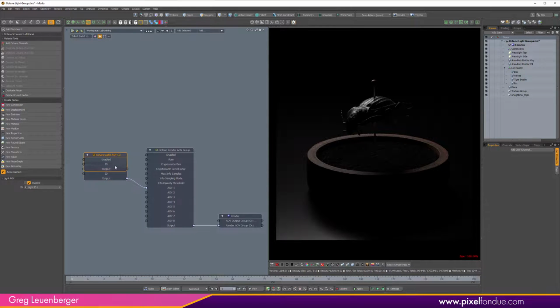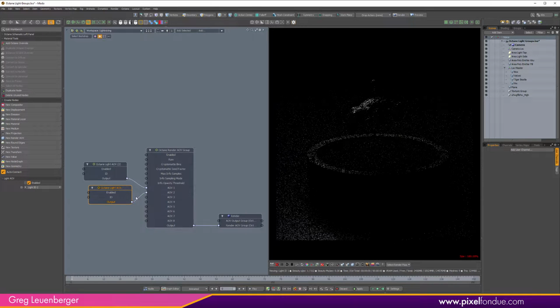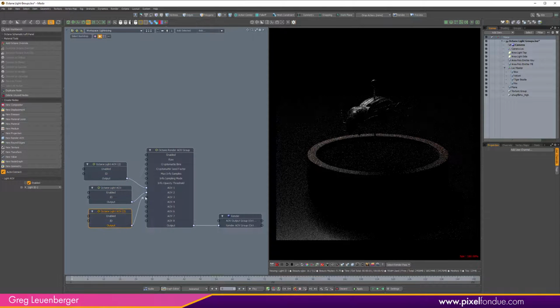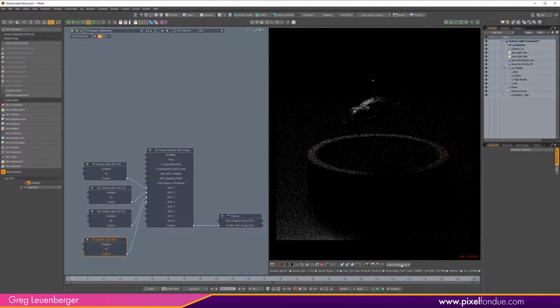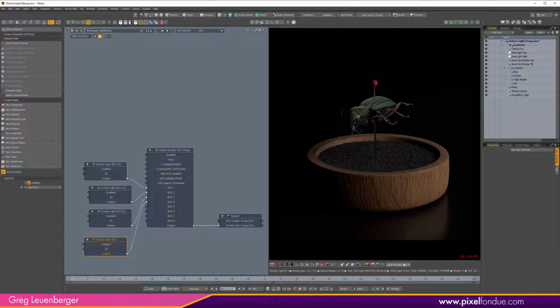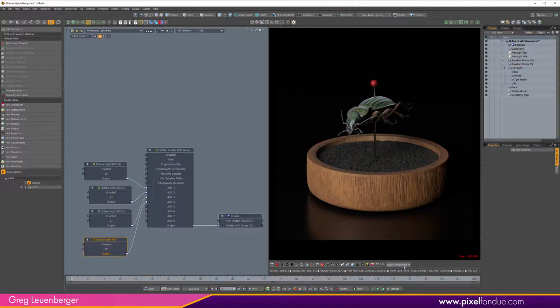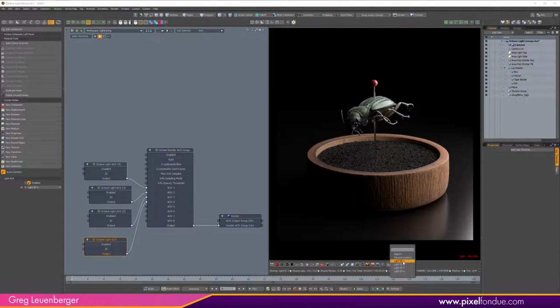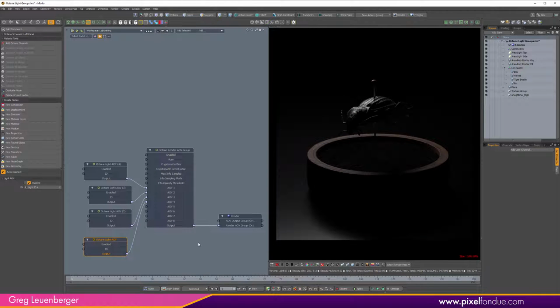So you can just duplicate these here, and we'll call this one two, plug it into two, duplicate again, plug it into three, call it three, and one more time. And now we've got all of our light IDs set up down here as passes, right? So here's our reflector, here's our key softbox, here's our side light, and here's our top light. All right, looking good so far.